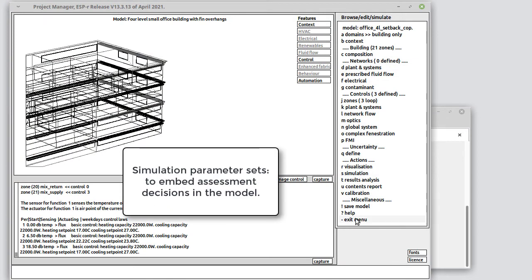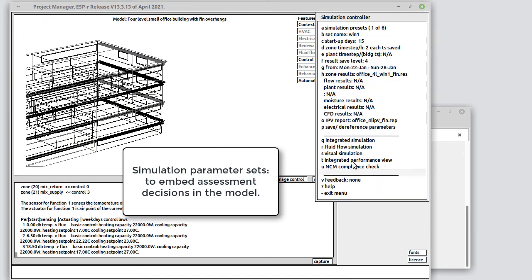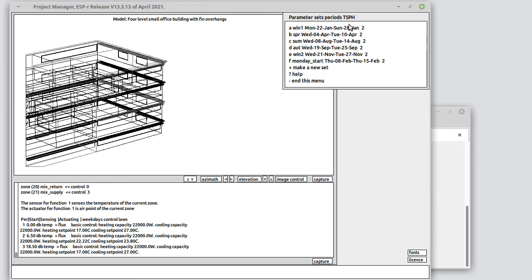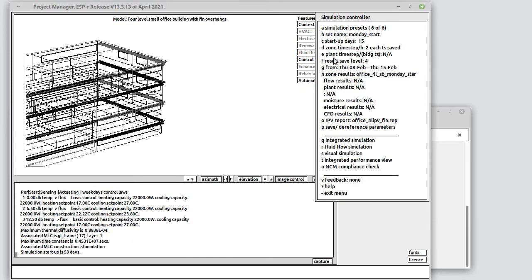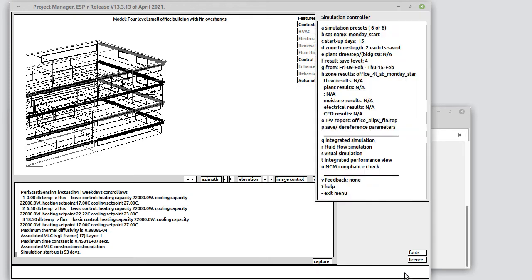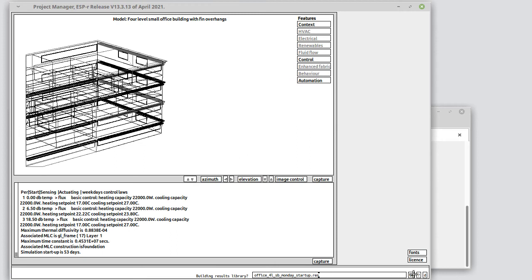ESP-r includes the concept of simulation parameter sets. These include the period of the assessment, the time step, as well as the names of the simulation files to be created. Let's work on a parameter set for the cold weekend. We will adapt an existing profile and reset the start date. And we'll look at the name of the results file.